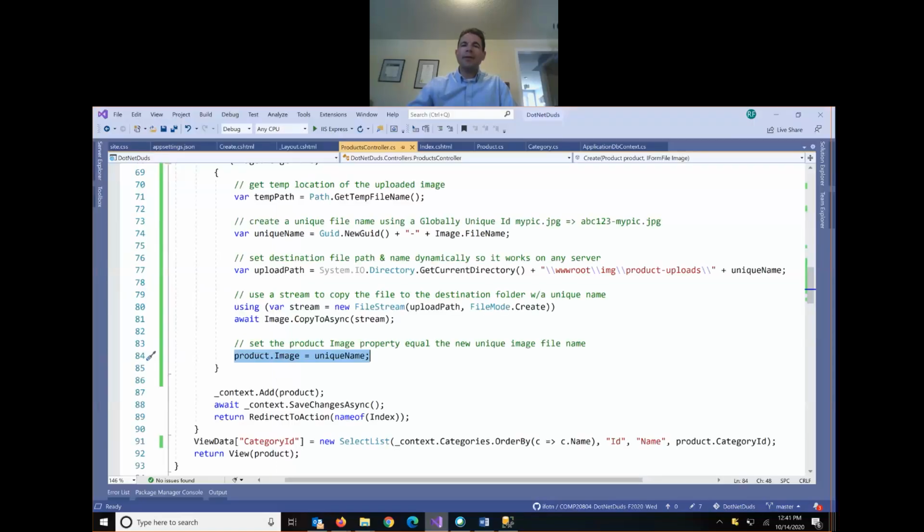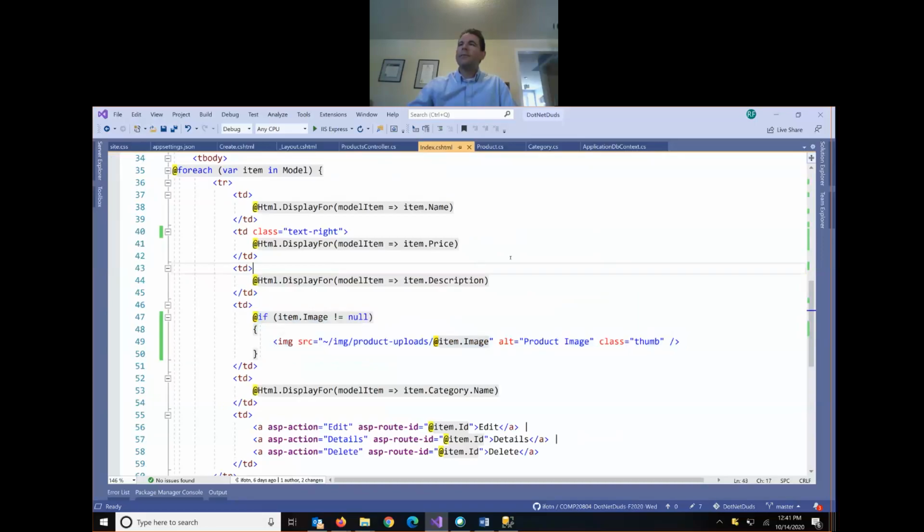Yeah, it may be a path issue. It's a good suggestion, Mike. So it's Img, Product Uploads, and then your item image.